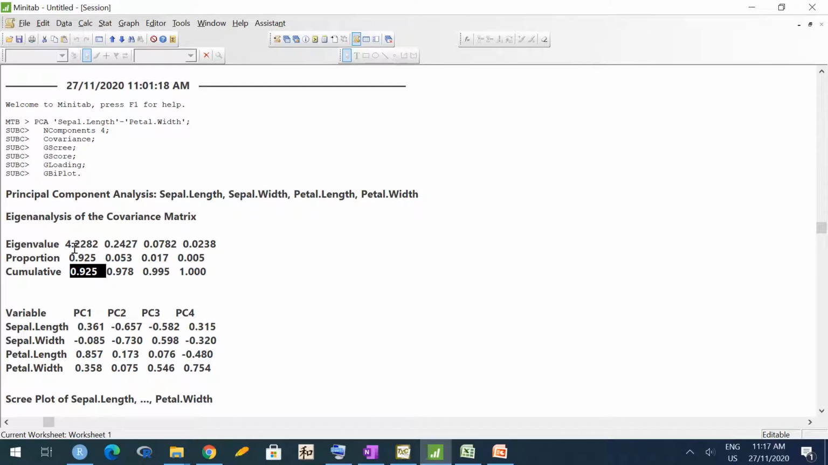So how do I compute this? 4.2282 divided by sum of these four eigenvalues would give me 0.925. Similarly, 0.2427 divided by sum of all these four would give me 0.053. Okay, and if I add these two both, 4.2282 plus 0.2427 divided by sum of all four, I get 0.978. So first PC itself explains 92.5% variation. If I want to express in percentage, I'll have to multiply this by 100.